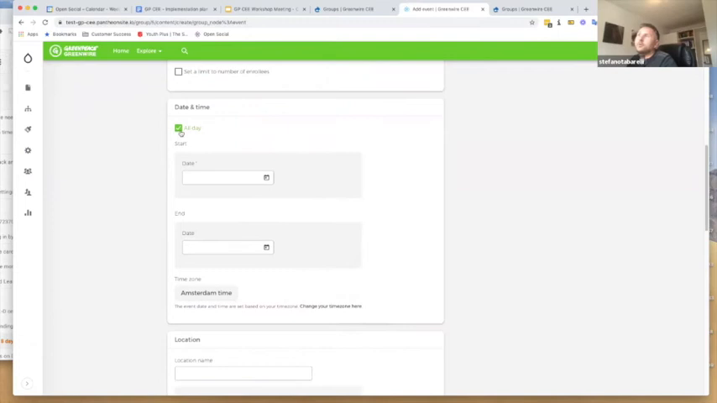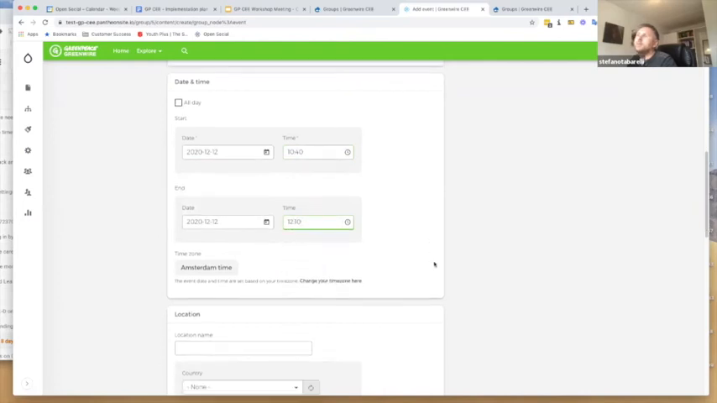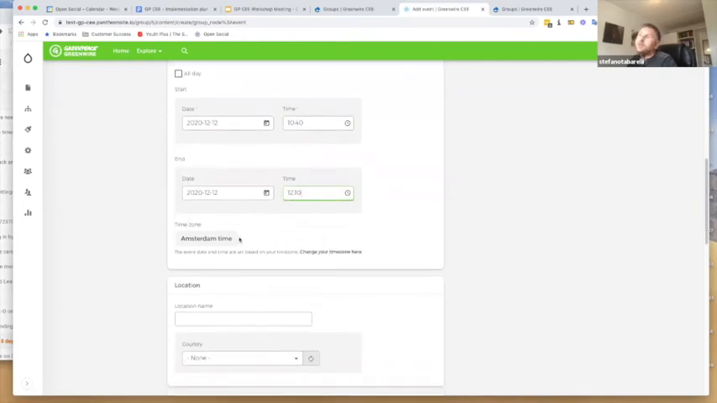Date, of course, an event has a date and a time. You can say all day, so if it's all day long, you can specify the date. If it starts at 10:40 and it ends at 12:10, that you can specify. You always see the time zone. This is the time zone of yourself, of the user creating the event, but if in another country you have a different time zone, the time that you will see is about your time zone. So it will always be correct. Like with Google Calendar, if I created it at 10 in the morning Amsterdam time, it is 9 in the morning at UK time. You will see 9 in the morning, of course.